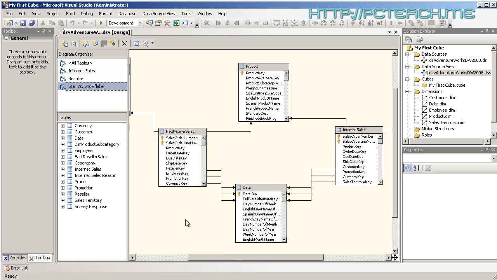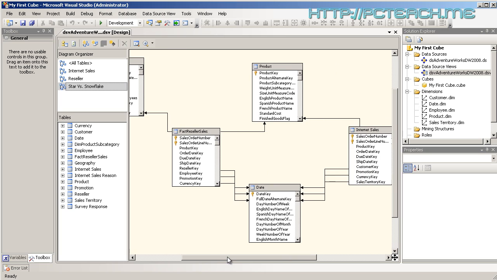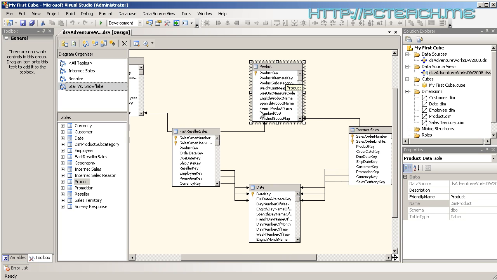However, when you actually look at the bigger picture, you have multiple fact tables looking at different dimensions, or the same dimension. And if you do have the same dimension, then you are going down the route of snowflakes.